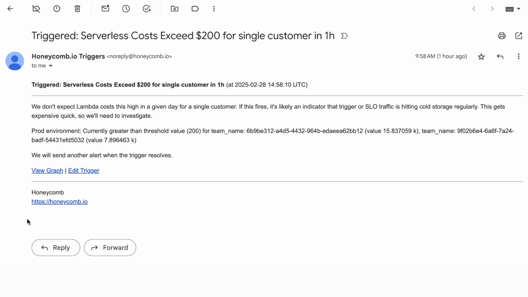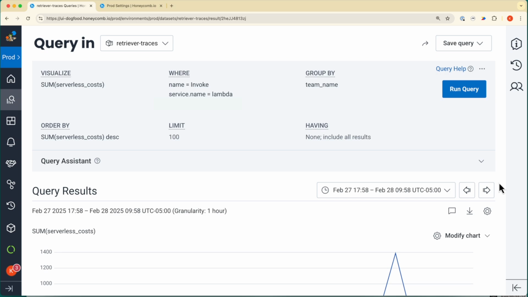Of course, we instrument Honeycomb with Honeycomb and trigger alerts like this one to keep surprises small. We want to make sure our customers are using Honeycomb effectively and are following our terms of service. I start my investigation by clicking on the View Graph link in my email.